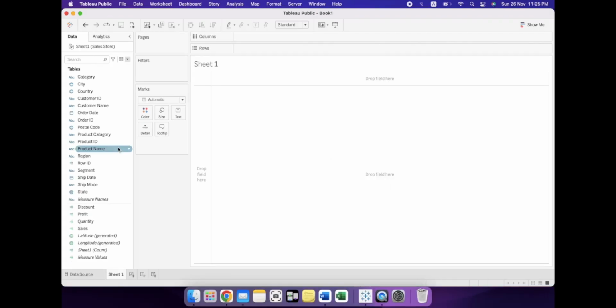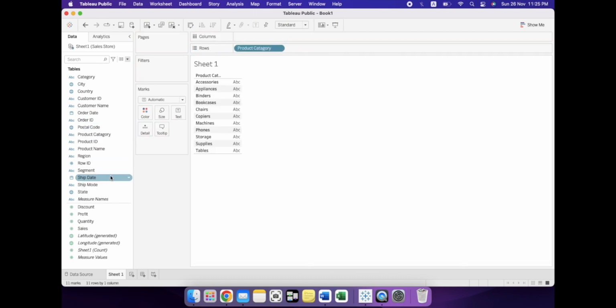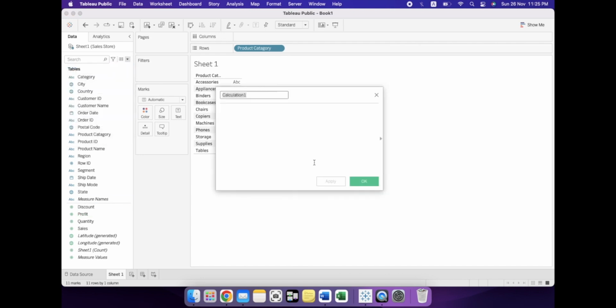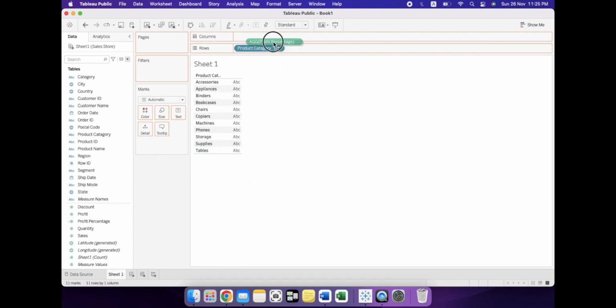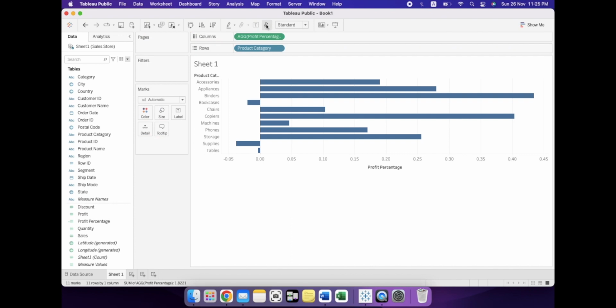Let's go. First, let's make a chart on product category wise profit. Just drag the product category into row. Now create a calculated field named profit percentage. This is nothing but profit divided by sales. Drag the profit percentage into the column. Change it to percentage from here.